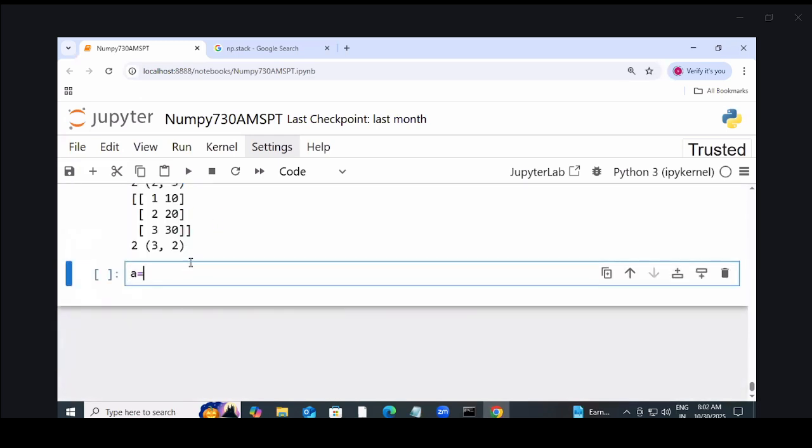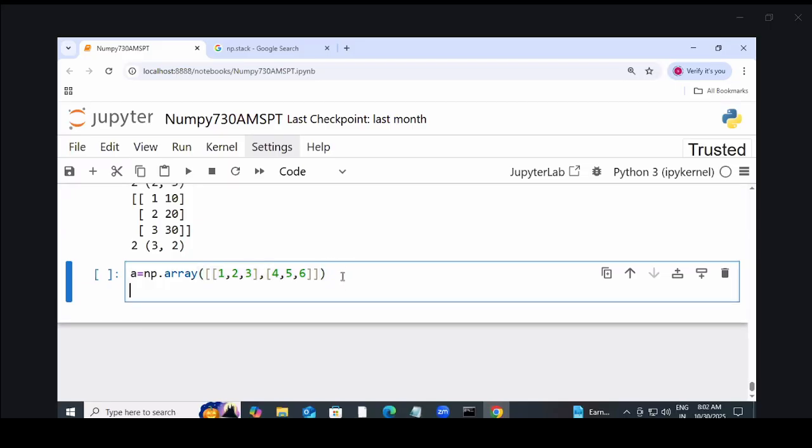For example, if I'm writing A, np.array, this is an array with 1, 2, 3 and 4, 5, 6. Now this is a matrix. It contains how many rows? 2 rows and 3 columns. This is a matrix containing 2 rows and 3 columns.